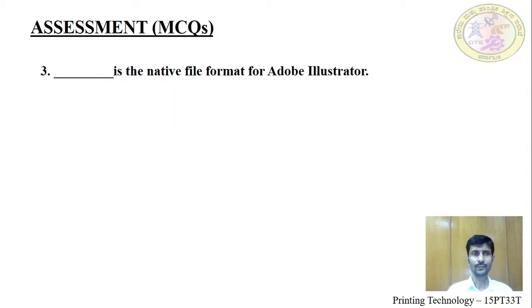Next, dash is the native file format for Adobe Illustrator. For example, first see the options: .ai, .psd, .cdr and .doc. The clue for this question is .doc stands for a Word file, .cdr stands for CorelDraw, .psd stands for a Photoshop document.